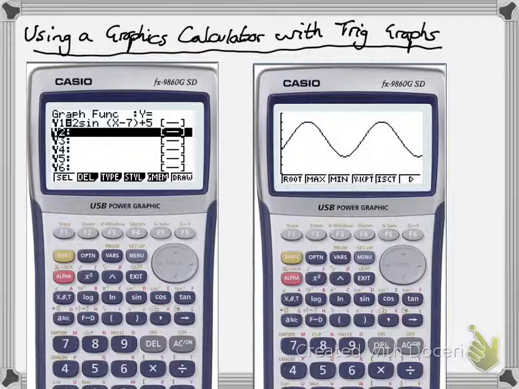So now I can see what the graph looks like when I draw it. Much better, I can see it's a trig function. Now there are various things I can do with this, and the key button here is the F5 button, G-solve. The G-solve button does all sorts of things for you. You can see the menu I've got here.